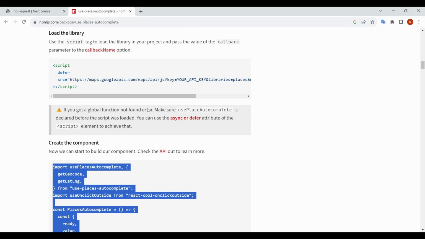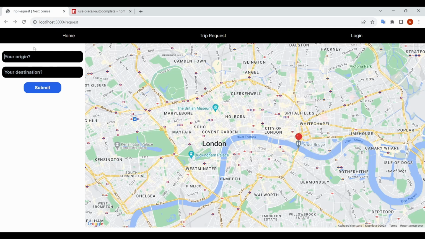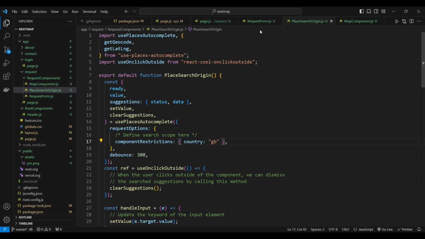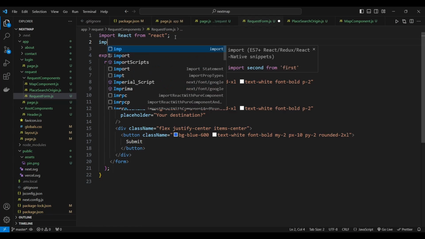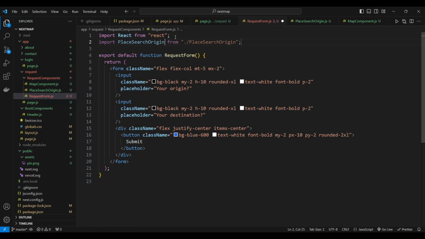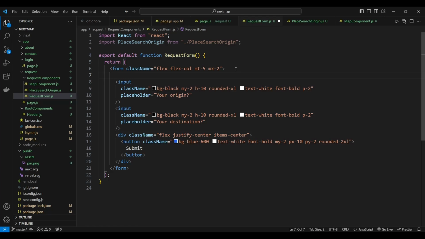Now it's time to fire up the browser and witness the magic in action. But hold on, we haven't actually utilized this component yet. Let's import it into the request form. At the top, add import PlaceSearchOrigin. Alright, let's go ahead and place this component right under the opening form tag.